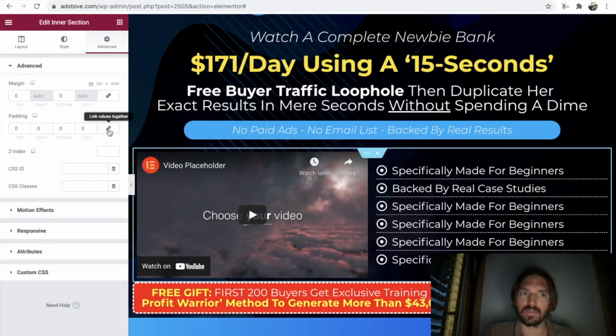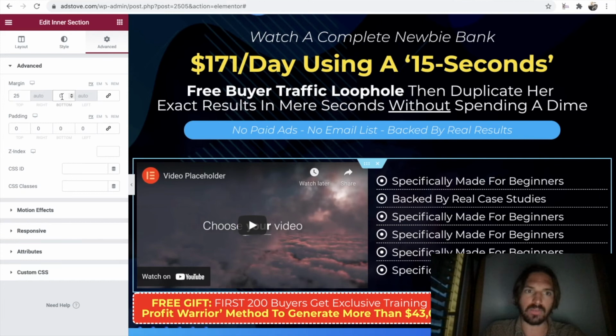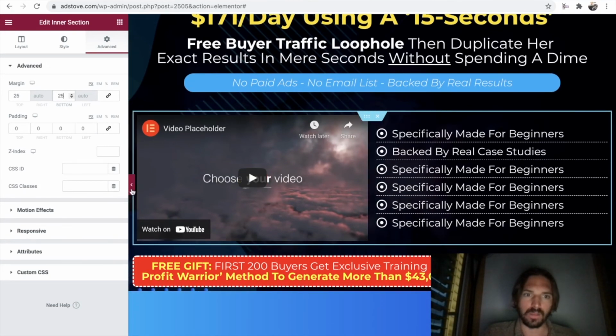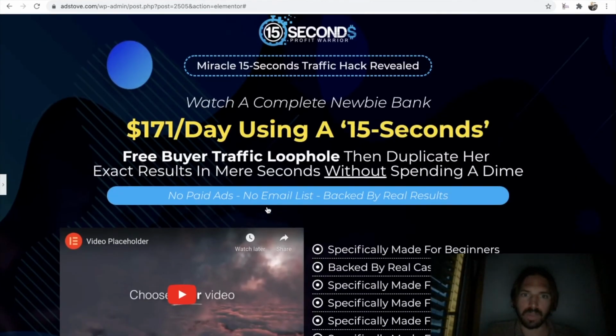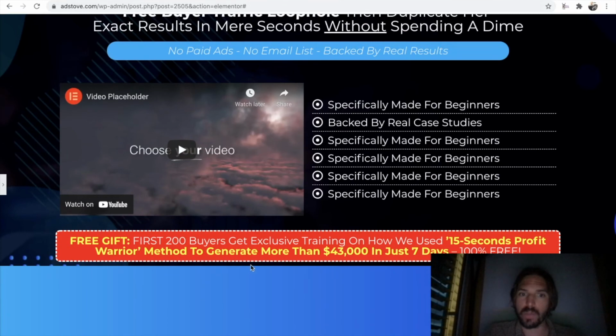I always unlink these. And I'm going to give this one some top margin of 25. You see that just pushes it down. And then give it some bottom of 25. Creates a bit of gap there. Let's have a look at that. Yeah, that's way better.